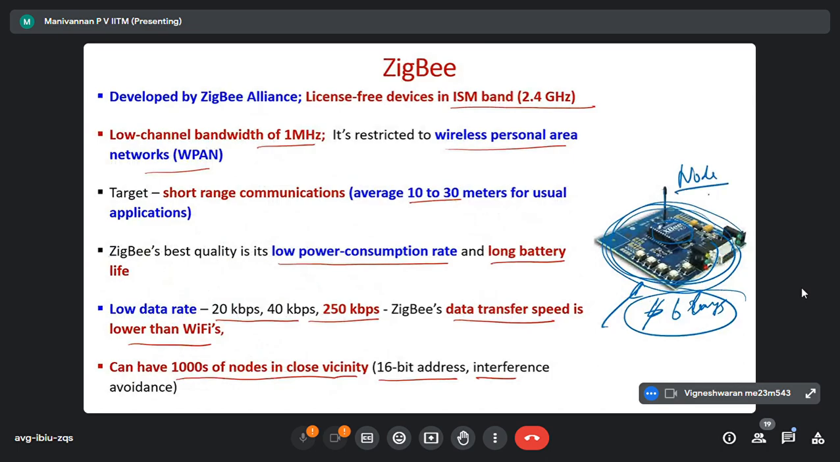This node can function as a coordinator or a router or an end device. End device means sensor data will be collected. Router means it may be connected to another router, or it may be connected to one end device or two end devices. Data will be collected. Then it goes to the coordinator.